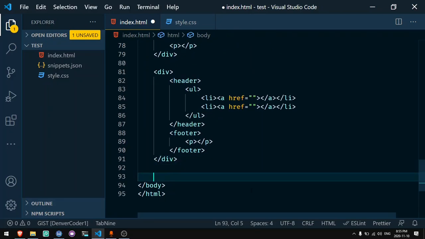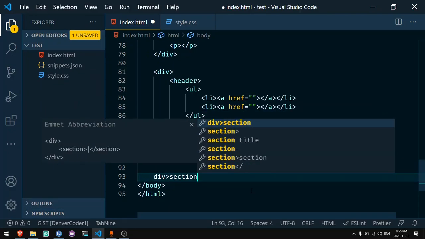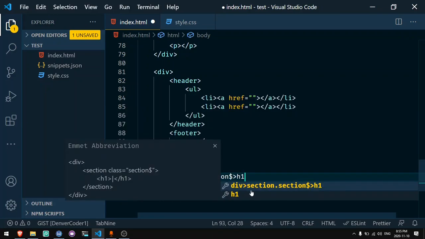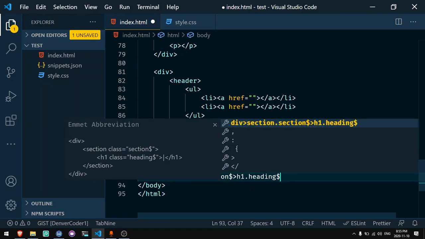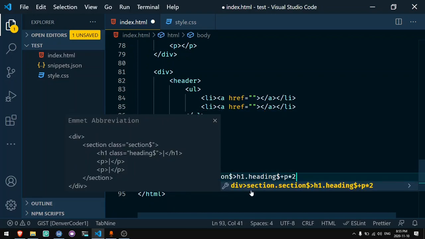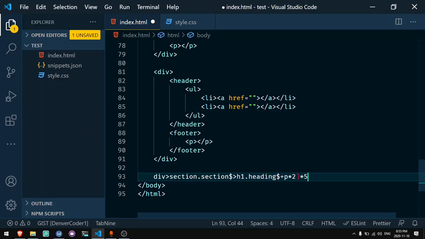One more example that will use numbering, you could say div and section dot section dollar sign, and then inside of that h1 dot heading dollar sign, and after that a p times 2, and then multiply it by 5. This whole thing can be multiplied by 5.